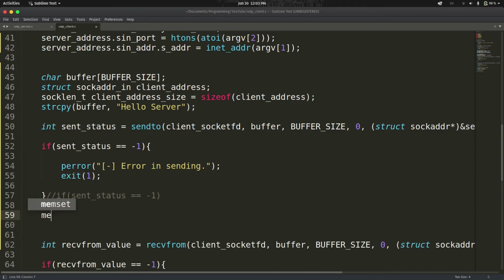So I can make use of bzero or memset. Let me make use of bzero this time around, to clear the buffer. I'm going to pass the buffer and then buffer size. These are the only two parameters I need for using the function bzero to clear away the buffer, so that our buffer can now receive a message from the server.